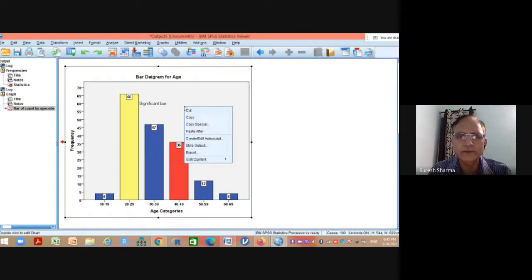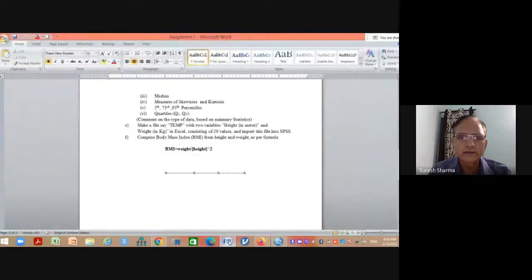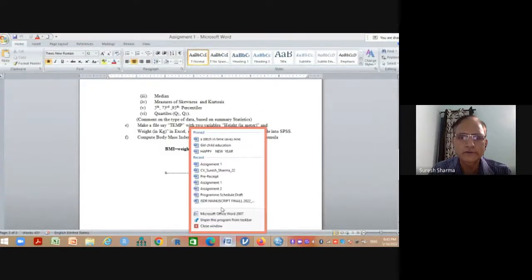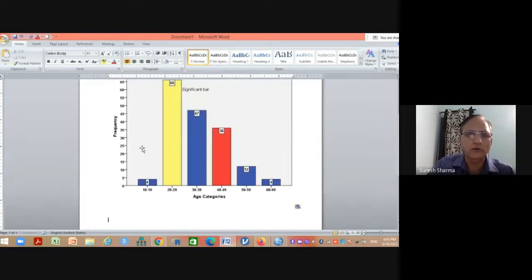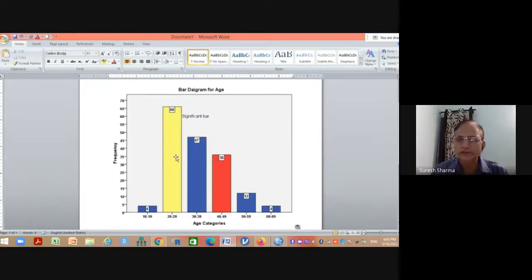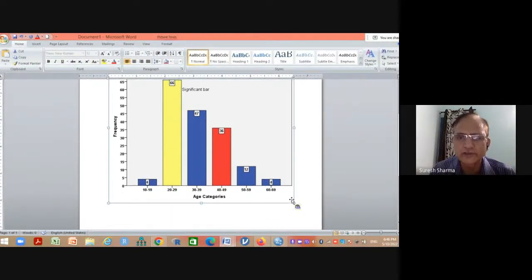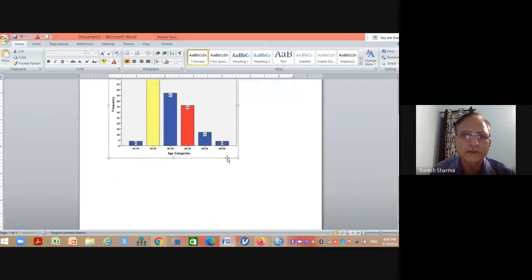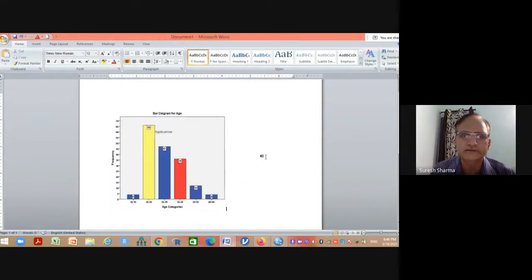Then just copy here and open your Word file. Open a new Word file and paste it here, Control V. So your graph will come to the Word file. Now you cannot make any changes here. But if the space is less, you can adjust the space accordingly. If this is the space, you can adjust. If still the space is less, you can adjust. So everything you can do.